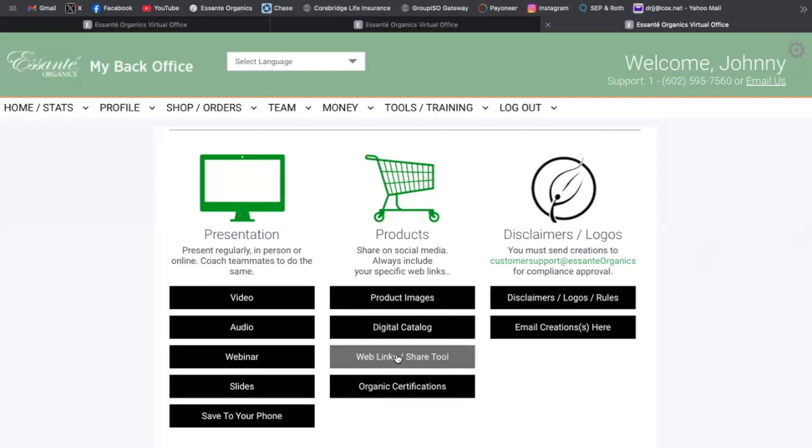Here's that web link tool that I just used. It's redundant, but it's here. Here's one that's popular. I know there's somebody on the call right now that was asking about this the other day. All of our organic certifications, all of our certifications are right here. So you can go in here and share this with people if they want to see those things.